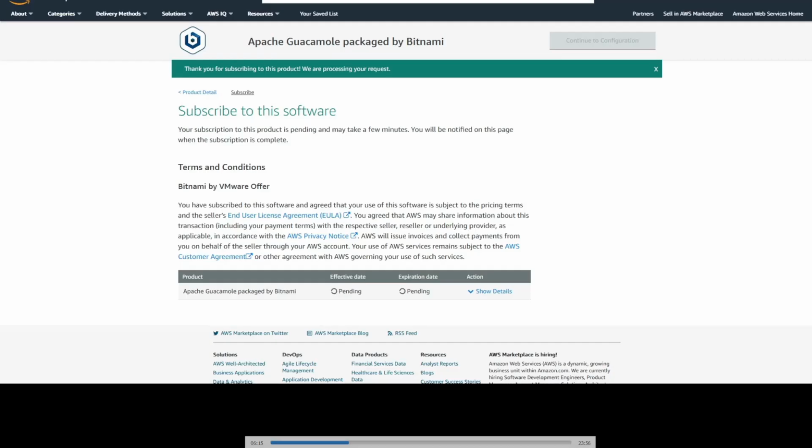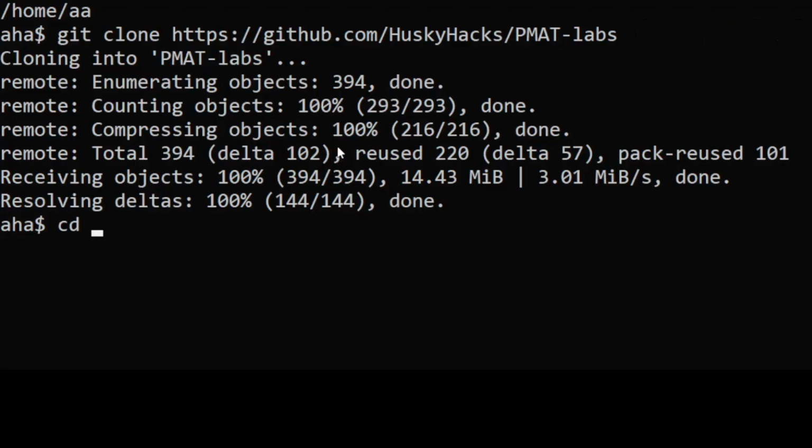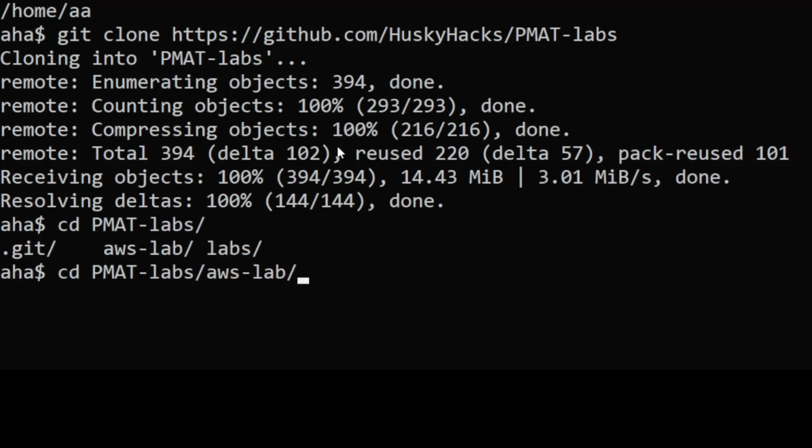Let's see, maybe I caught it. Now I already subscribed directly. Okay, so I subscribe to this virtual machine. And then what am I doing? Here, I'm cloning the ASCII hacks lab, and then I'm moving to the AWS lab folder where we need to configure a file.